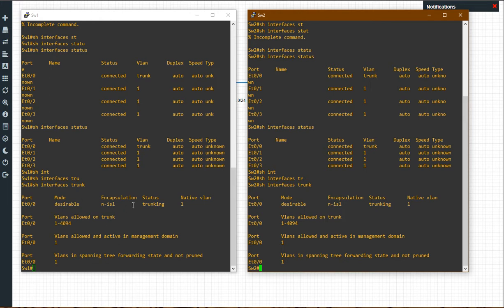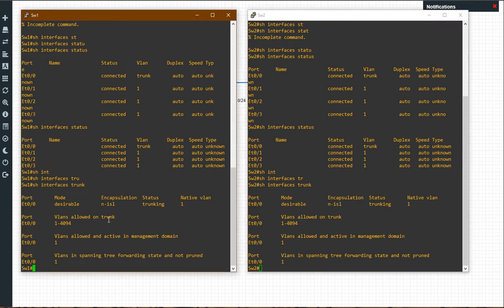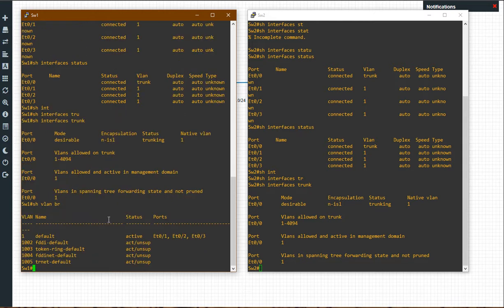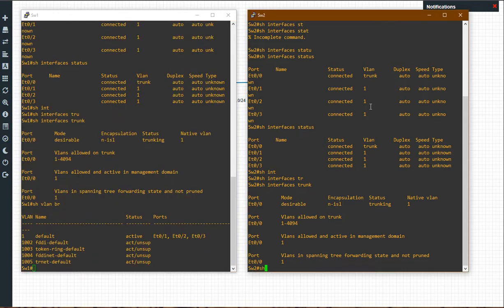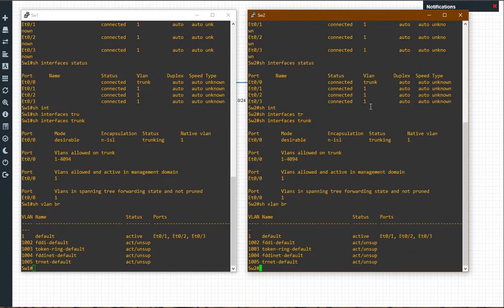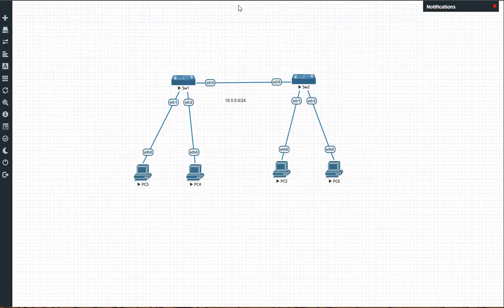So now first of all, what we are going to do now, we will check about VLAN. So let me show you that there is no VLAN created over here. Over here also there is no VLAN, right? So what we are going to do, we will use VLAN 10 and 20.